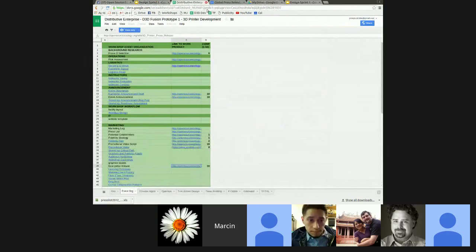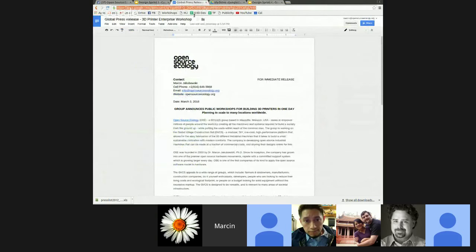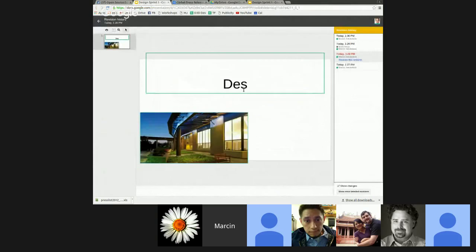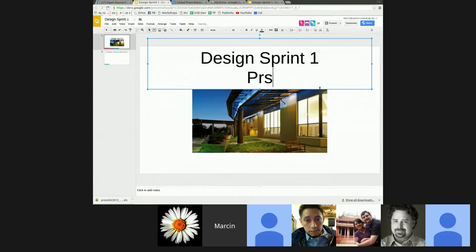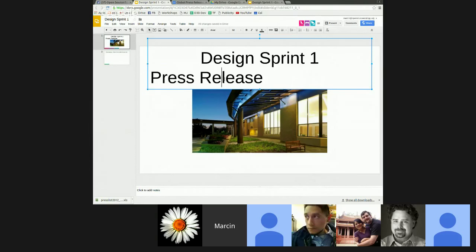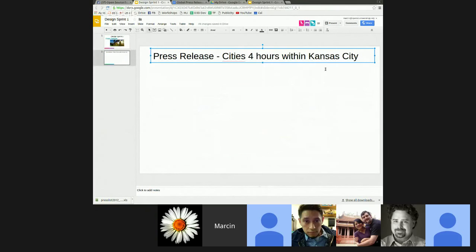So here we've got the press release, which I'm going to paste. So you can paste links. I'm in revision history, so I have to go back out of this. So design sprint 1, press, let's do press release. We can make a link to that, and you can take this and help us out. So the task here is help us out. Send us out to your contacts wherever you are, so you can take a look at that. But send it out to cities that are 4 hours within Kansas City.